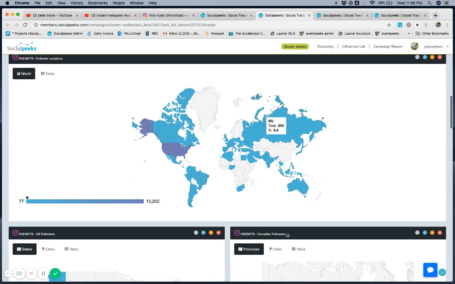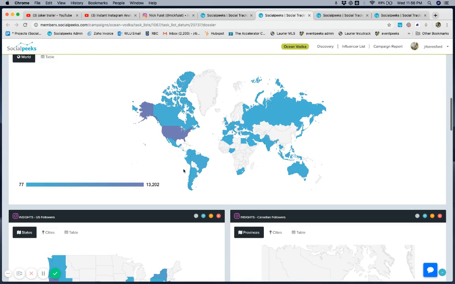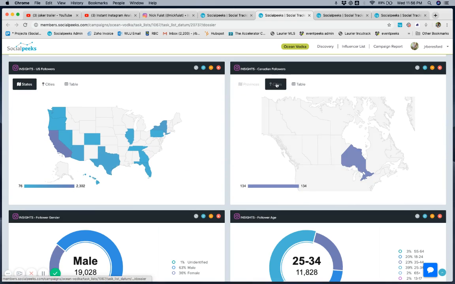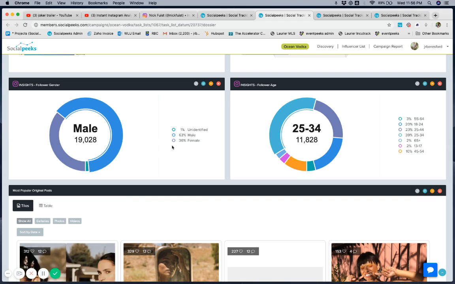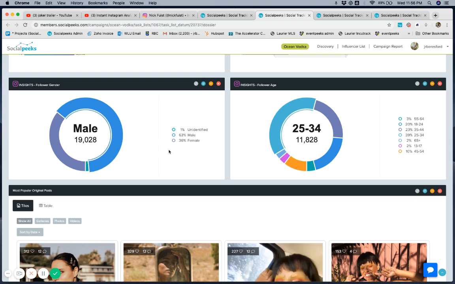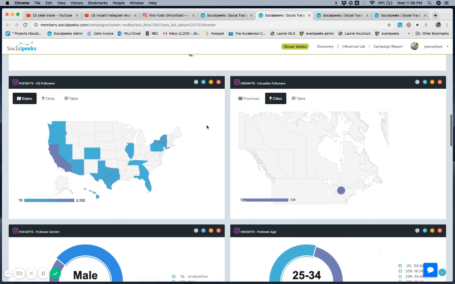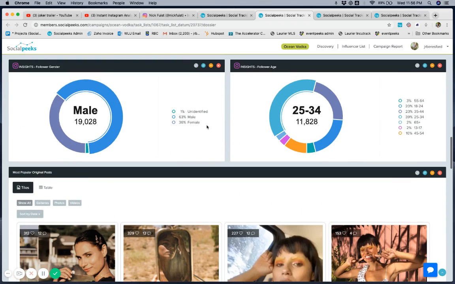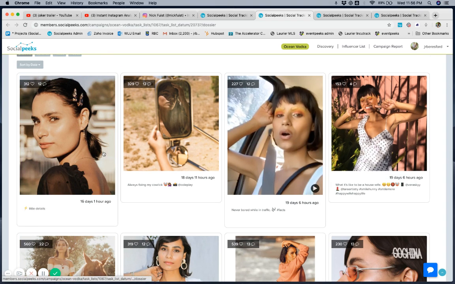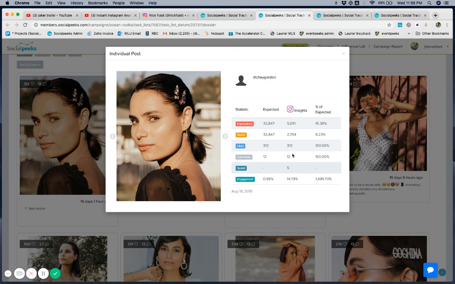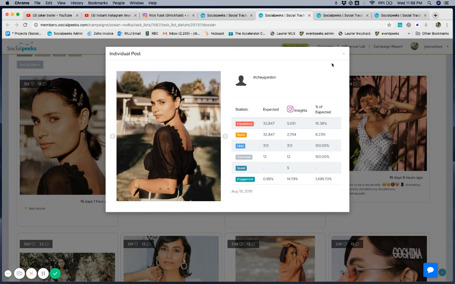In addition, we can see what countries her followers are in. We can see what states and even cities her followers are in. We can see the demographics of her audience. None of this is available to the surface level user. You have to go behind the scenes of Instagram to see any of this information on her account, as well as we can see her most recent post. But in addition, marketers can now click on this content and actually see the Instagram insights from that post.